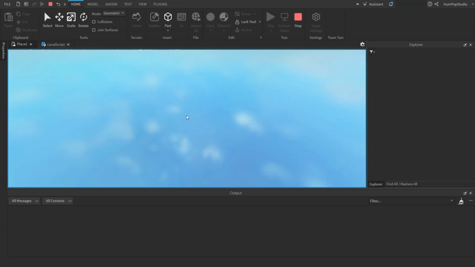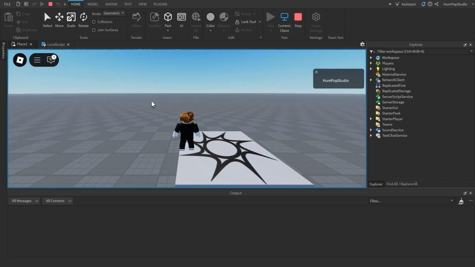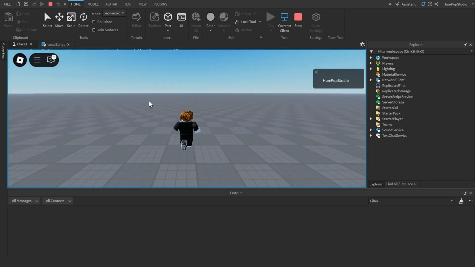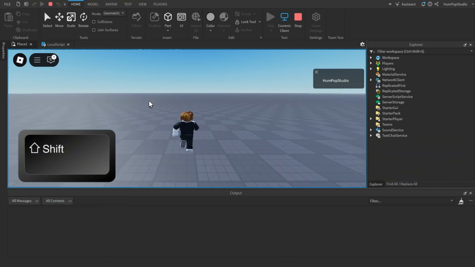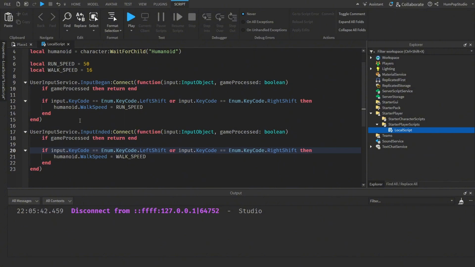And this will work, but we'll give it a quick test. Close the grip tool editor again. If I walk, hold the right shift, it works. Hold left shift, it works. Now this works perfectly fine, and if you're happy with this, then you can finish there.